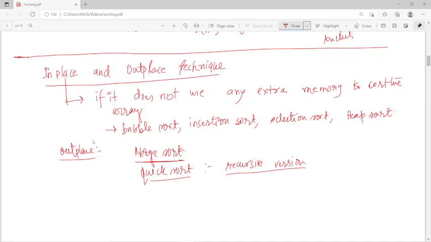Now count sort, bucket sort, and radix sort all need extra memory. So the simple thing is you can divide sorting algorithms into two parts, in place or outplace. If a sorting algorithm needs any extra memory, then it is called an outplace sort. If it does not need any extra memory, then you can say it is an in-place sort.